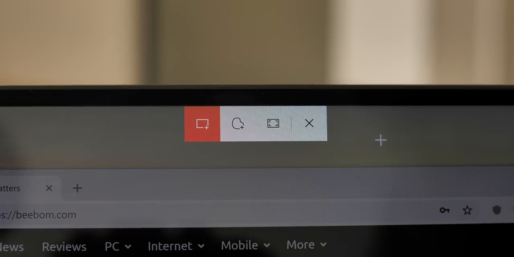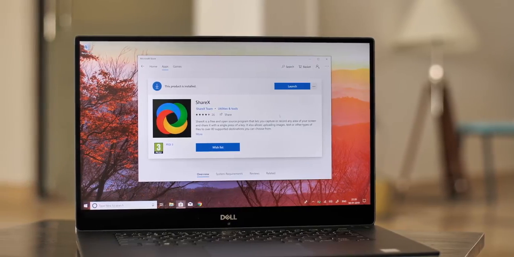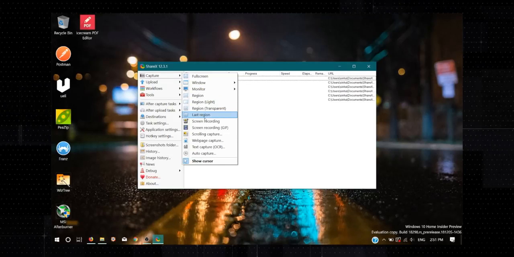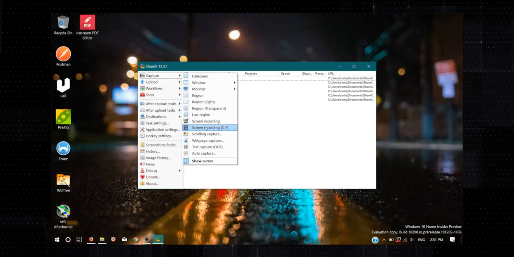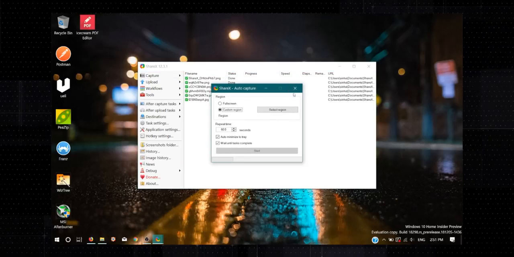Windows 10 now includes a pretty handy screenshot tool, but if you ask me, it just does not come close to ShareX, a screenshot and screen recorder tool that's lightweight but packed with features. First of all, with ShareX, you can take different types of screenshots, be it the usual screenshots, the screenshot of a region, the app window, a scrolling screenshot, or even set things to auto capture.